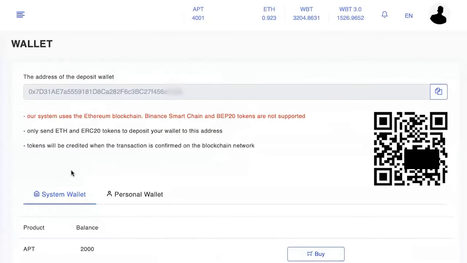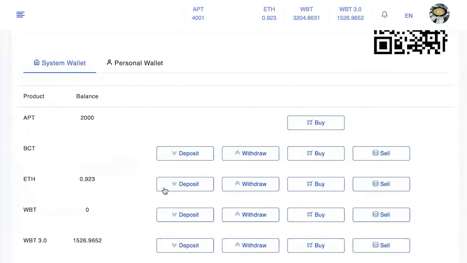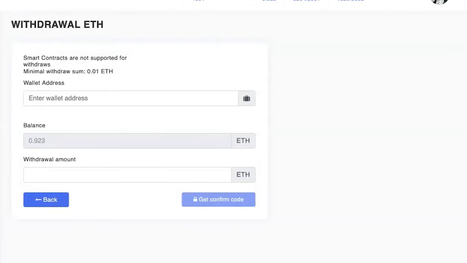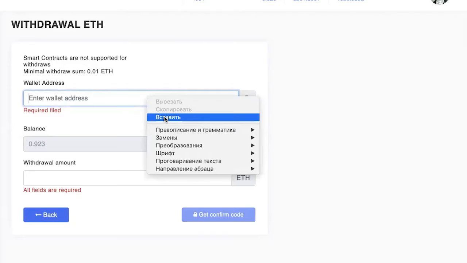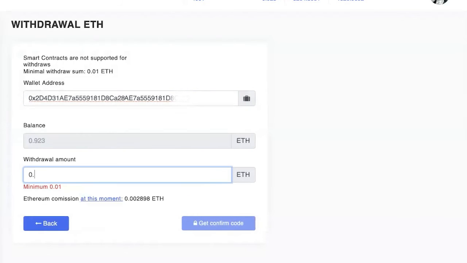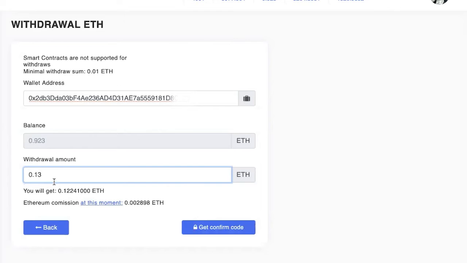To send, go to My Wallets, go down to the Ethereum column below and click Withdraw opposite. Insert the address of the wallet to which you want to transfer Ethers. Specify the amount we want to transfer. Decimal parts of the amount must be specified with a point.